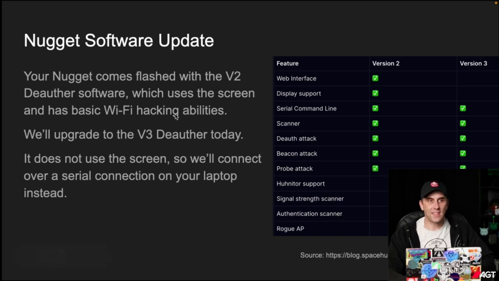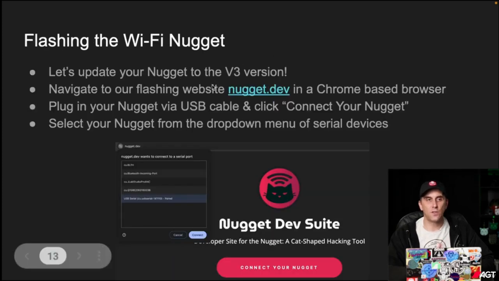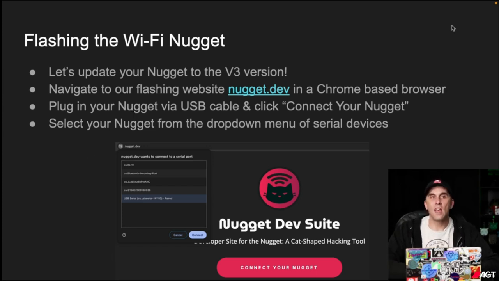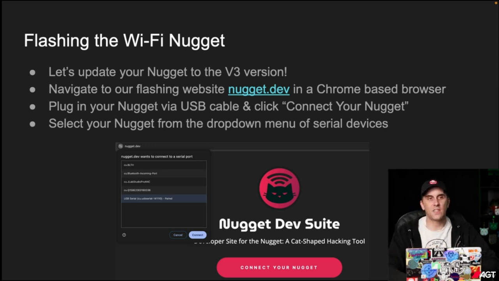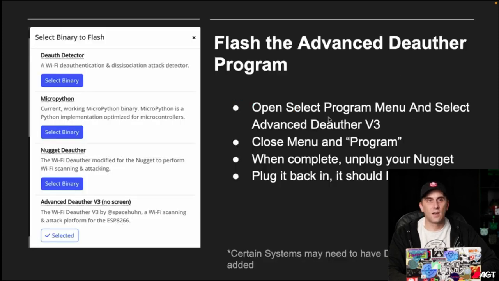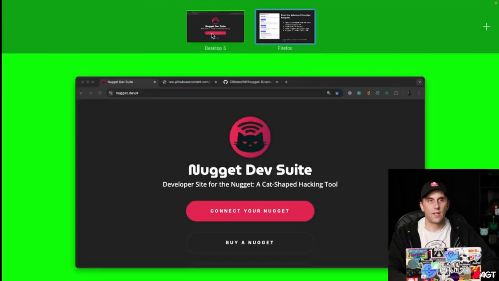Let's go ahead and get this done so we can see exactly what it looks like to flash something via nugget.dev. So go ahead and open up your Chrome-based browser, and you will be able to navigate to nugget.dev and rely on the website to accurately identify and then flash to your device. So I'm going to show exactly what that looks like. I'm going to unplug my device for now. Let's go ahead and flash our device, and we're going to do it live.